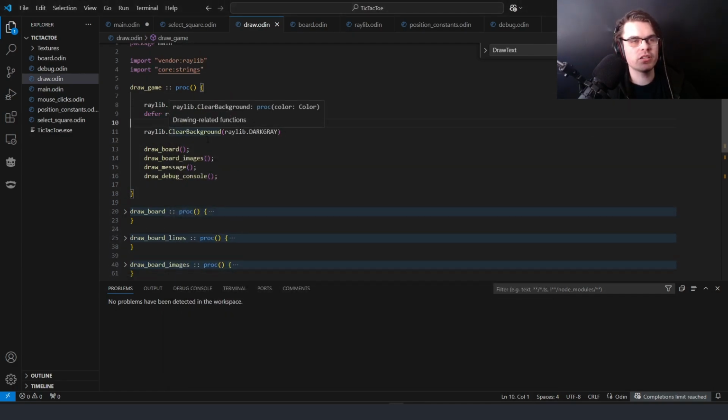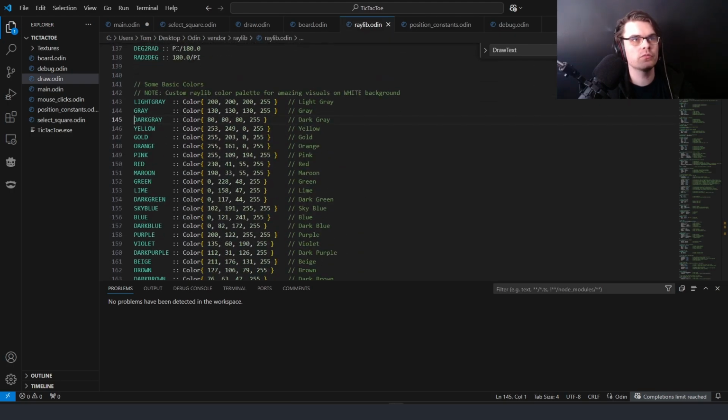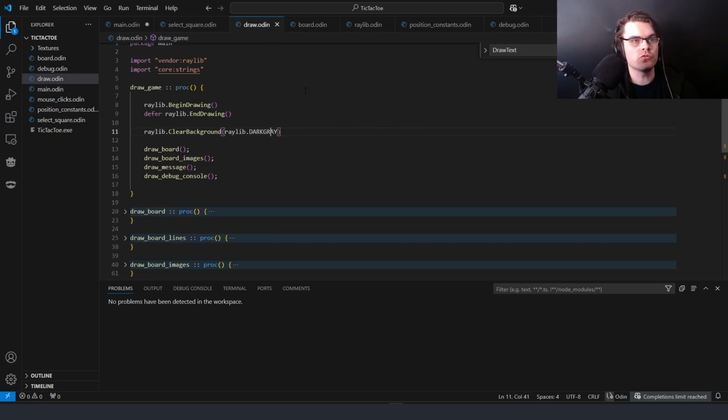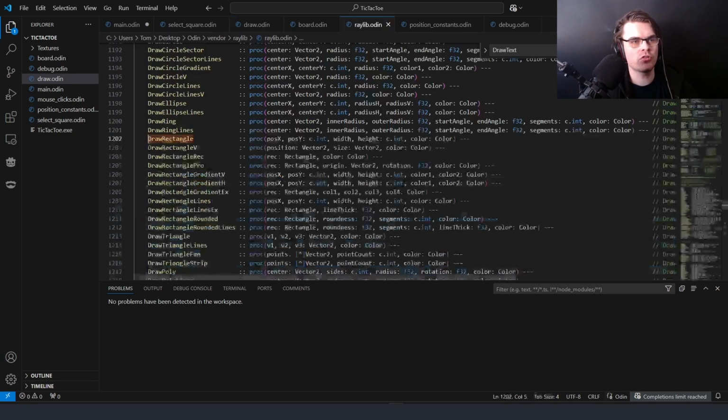Clear background basically makes the background gray. And there's a load of colors here. You can go to Raylib and there's a load of colors you can use. Then draw board, which is basically just a white rectangle. That's all it is. So draw rectangle, and then I put the board position in. If you go to draw rectangle, it takes a position X, position Y, both C ints, both I32s, a width and a height, and then a color.